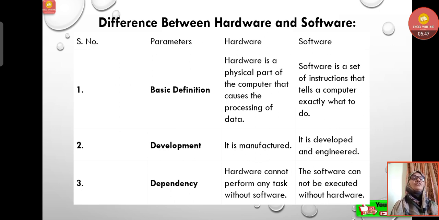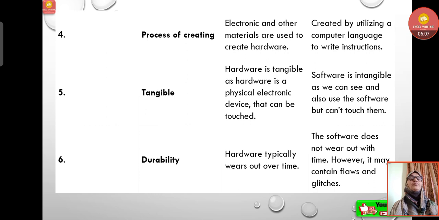Software is a set of instructions that tells a computer exactly what to do. Now, how it is developed: hardware is manufactured, while software is developed and engineered. Dependency: hardware cannot perform any task without software, and vice versa, software cannot be executed without hardware, obviously. Now, the process of creating hardware: electronic and other materials are used to create hardware. Software is created by utilizing a computer language to write instructions.